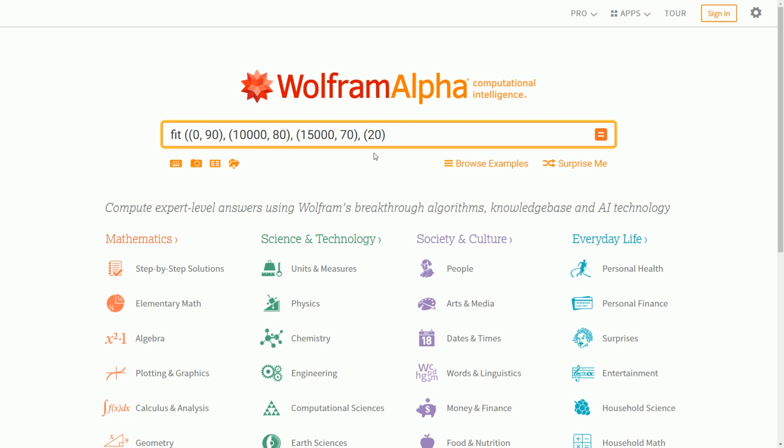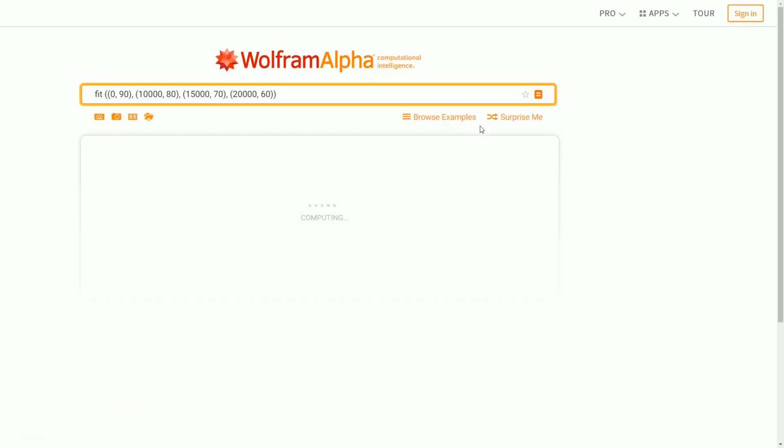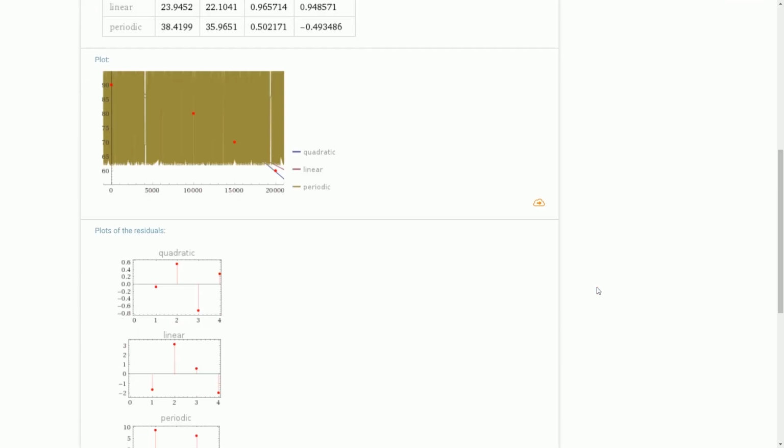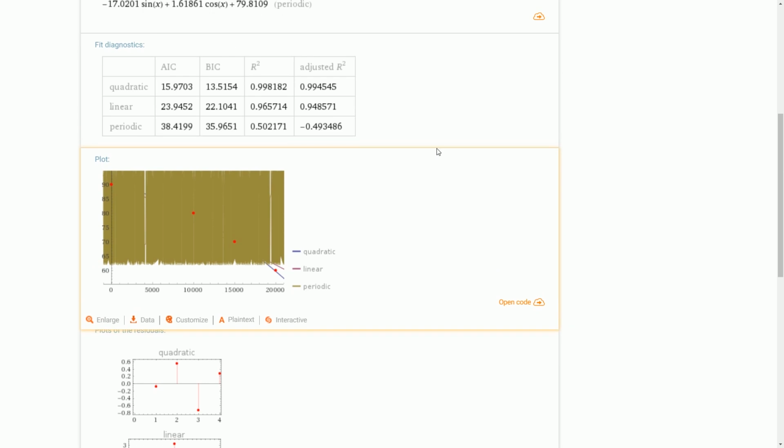And the values don't actually matter too much here, because I'm just showing this as an example. So if I'm wrong here, that's fine. And so I've told it, hey, fit this set of data. And I'm just going to hit enter. And it says, okay, it's computing. And it says, hey, least squares best fit diagnostics, and so on. And it gives us this lovely little graph, which is not particularly helpful, because it is trying a periodic fit, which is your cosine. It's going to go up and down a lot.